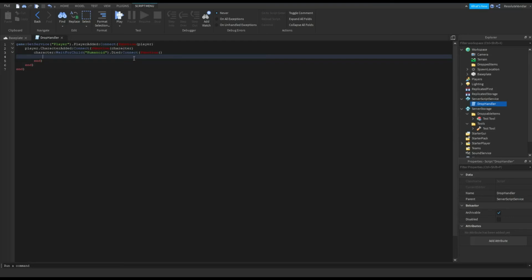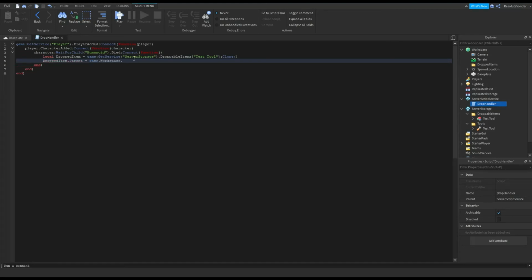Now we will want to do local droppedItem = game:GetService("ServerStorage").DroppableItems, and then you can set this to be whatever you want, but specifically I'm going to just use our test tool, and then we want to clone it. And then we will take our dropped item and we'll set the parent to game.Workspace.DroppedItems.